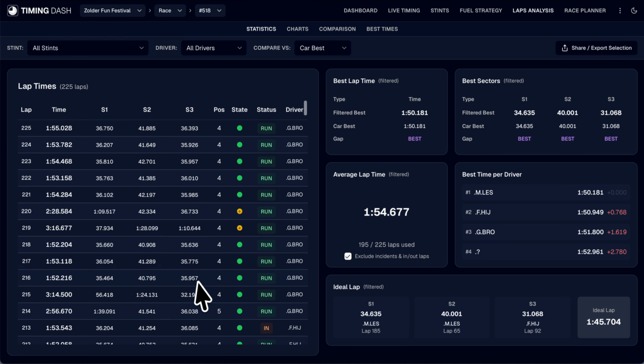You can export all that selection of laps, all the laps or the selection as you want. You can export it and share it. So if you click on this button here, you will arrive first on the sharing page.